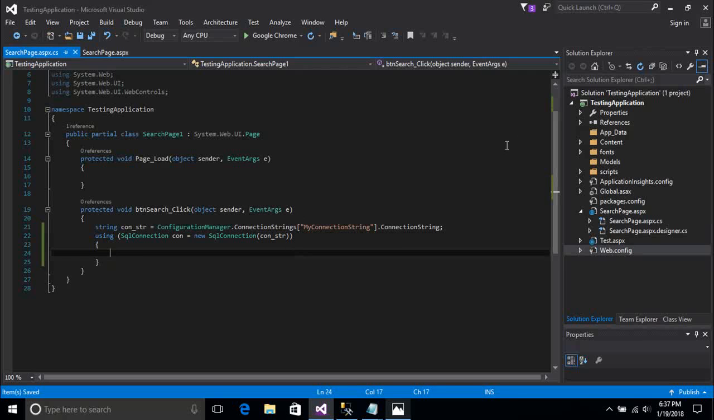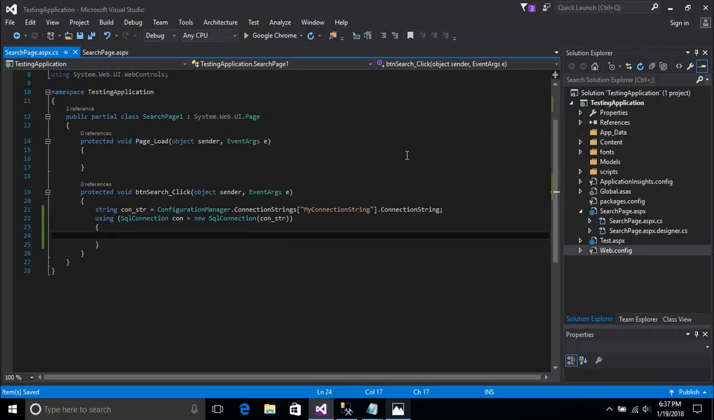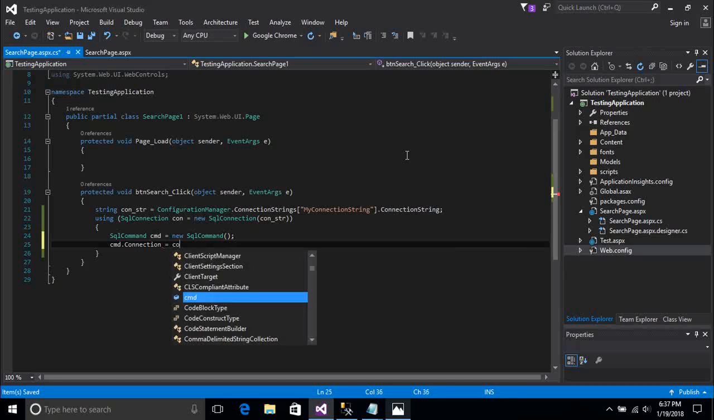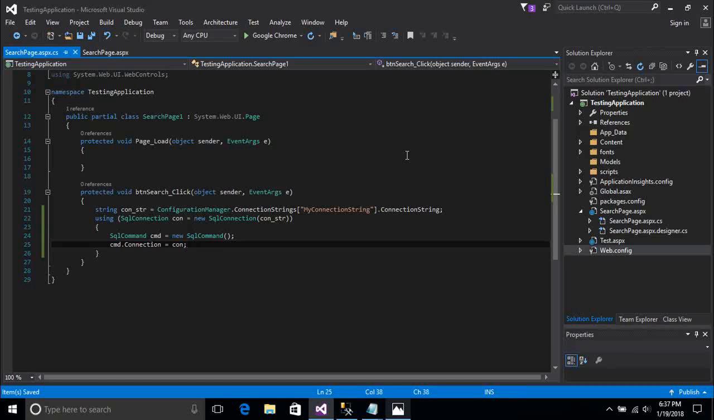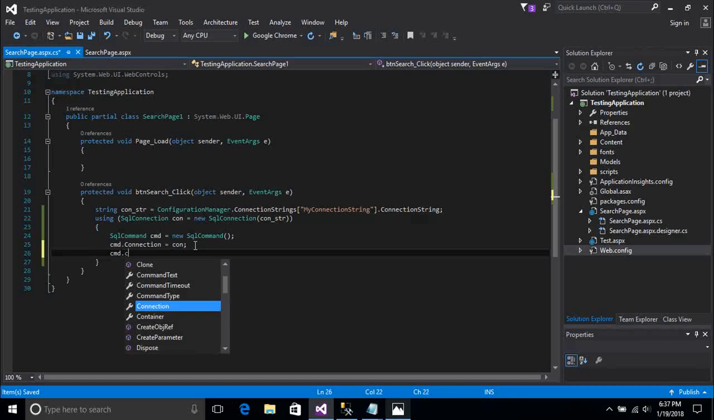Okay, now we will create SqlCommand, equal to new SqlCommand, and the command needs to know which connection should be used by the command. That is con, up here. So command connection we will set. Now we are going to include the command text.